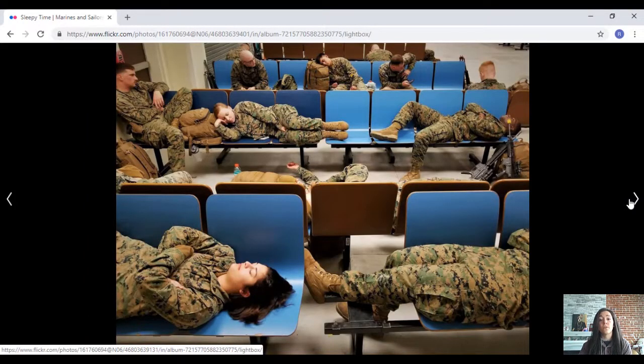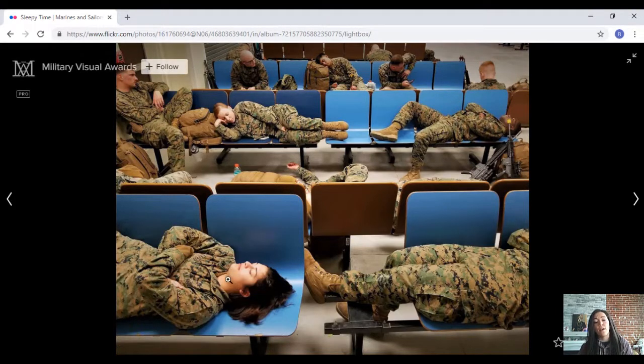Good image, very good image. I like how you've framed this. I like how you've got the feet at the edge over here, and you've got the head over here, right? So just the way you've balanced this photo out was very well done.